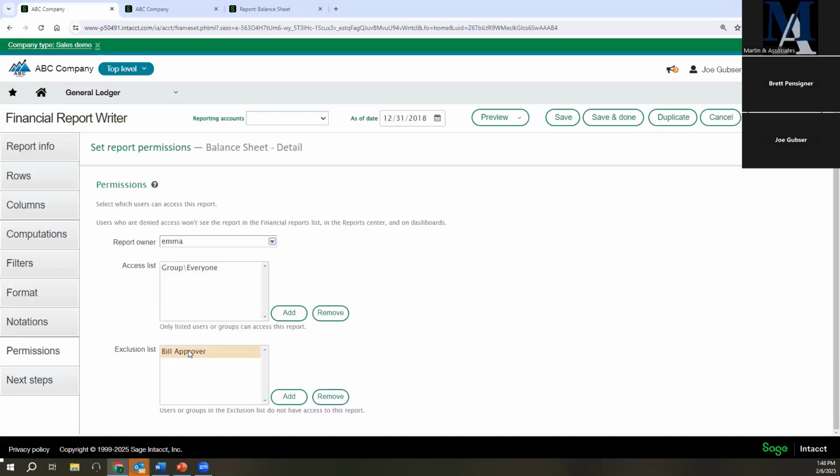What the blocking will do is block who can see that report on the menus. If it's on a dashboard they have access to, it will not show it if they're logged in as them. Any place where that report is, they will not be able to run the report or see the report if you have them on the exclusion list here. So the access and the exclusions work hand in hand together. I want to go ahead and remove Bill Approver though.